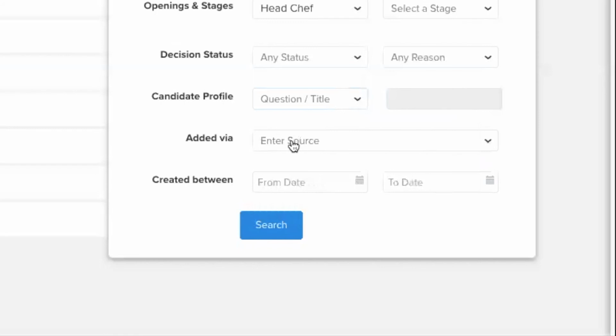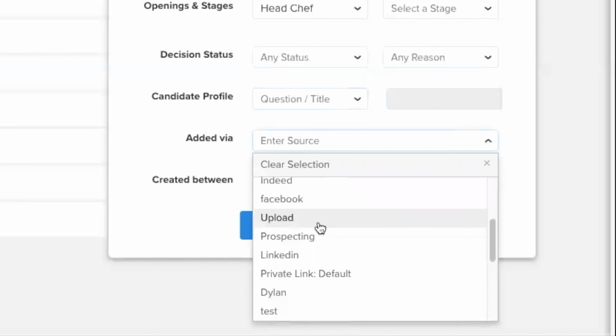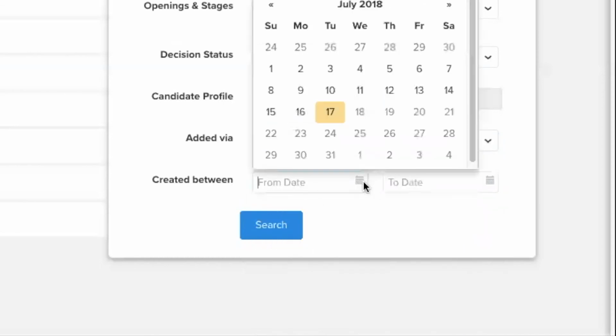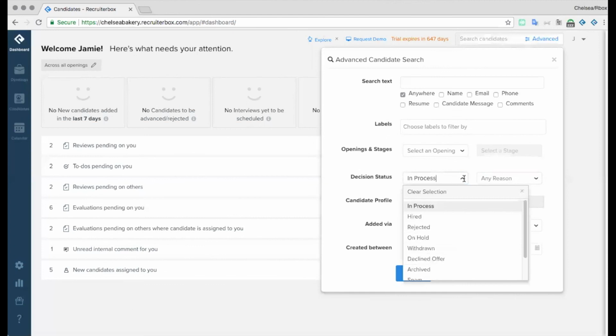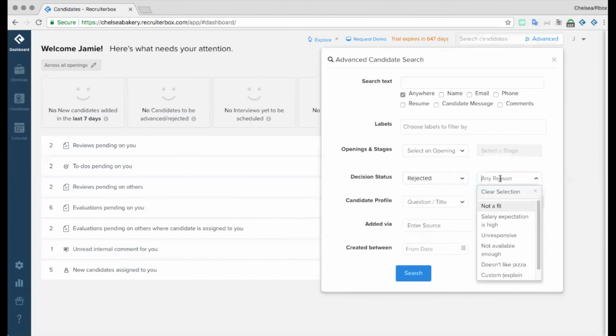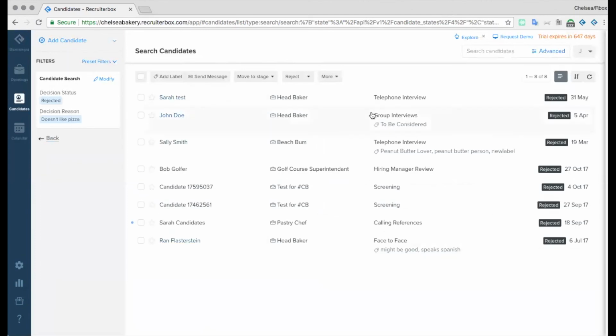Additionally, you can look at candidates who are added by a certain source if you'd like to follow up with people who came into the system via a certain source, as well as people who were created in a certain date range. Once you put in your search terms, you're able to see the candidates who meet the search terms that you've entered. For example, maybe I want to see all of my people who were rejected because they didn't like pizza. I can put in those search terms as well as any other terms I'd like to use to narrow down my results, and then I can click search. From here, I'm going to be able to see all of my rejected candidates for the rejection reason of didn't like pizza. I can then click on their profiles or manage them further.